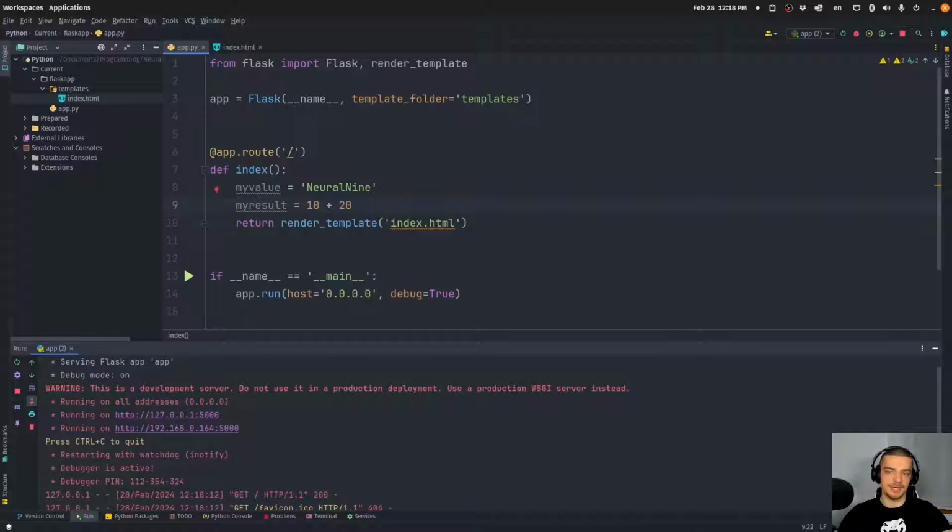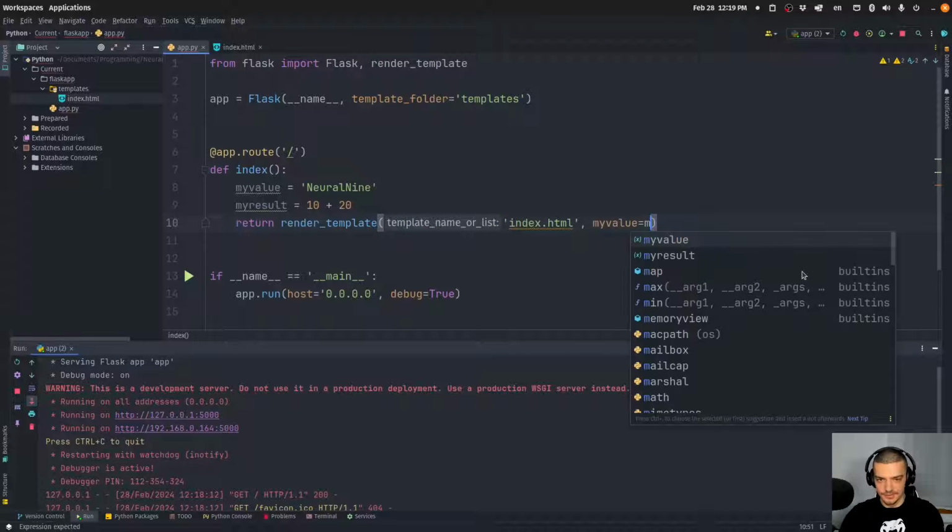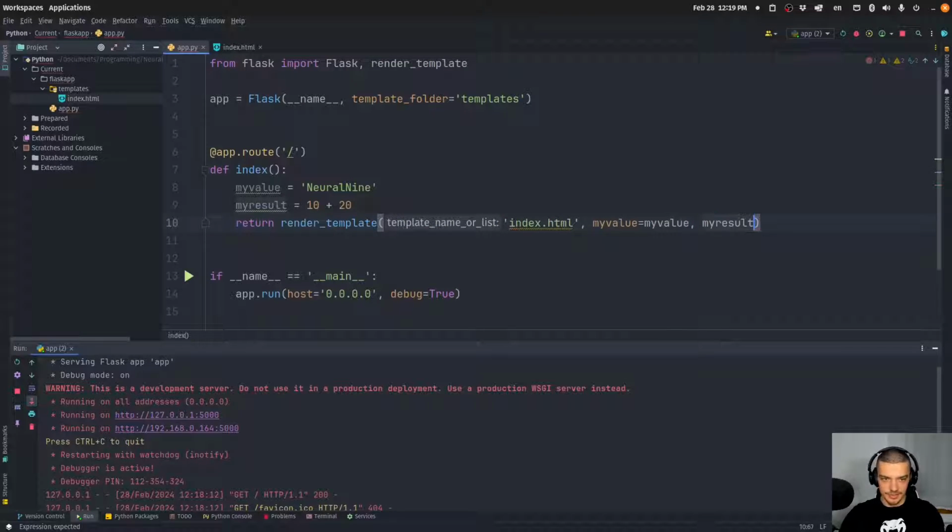I do some stuff here in this method. I call some functions, I do some processing, and then I want to put these two resulting values, I want to feed them into the HTML file and I want to dynamically render them in the HTML file. What I can do for this is I can just pass keyword arguments, whichever keyword arguments I want. I can say my value equals my value. I can say my result equals my result.